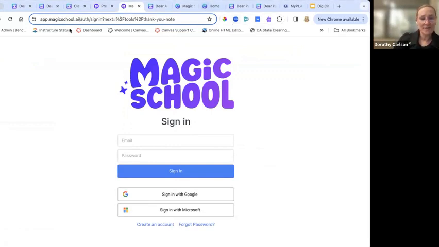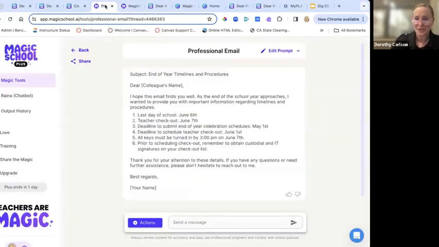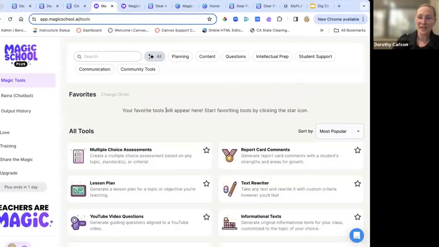So when you first arrive at Magic School, if you've never been on before, it'll ask you to either create an account or sign in. Go ahead and sign in with your PUSD Google account. That's how you get looped into that data privacy agreement, through your Poway Unified Google account. And then once you're in, it'll ask you the usual agree to terms, account setup. And then once you're in, it'll look something like this, and you'll have an all tools menu.